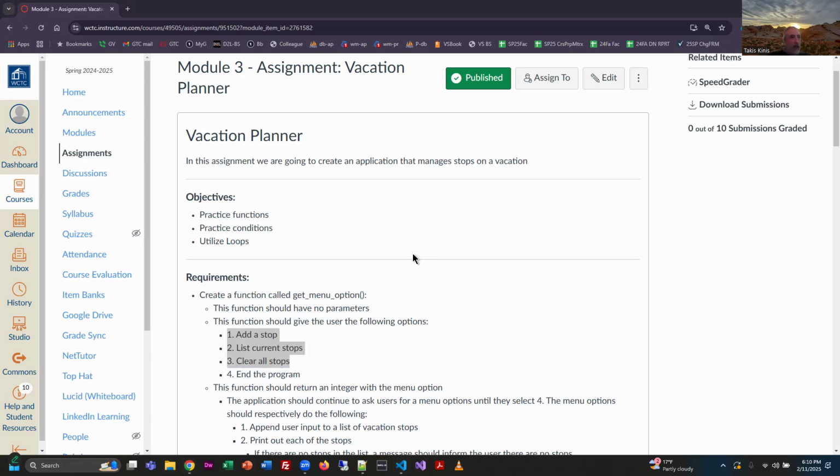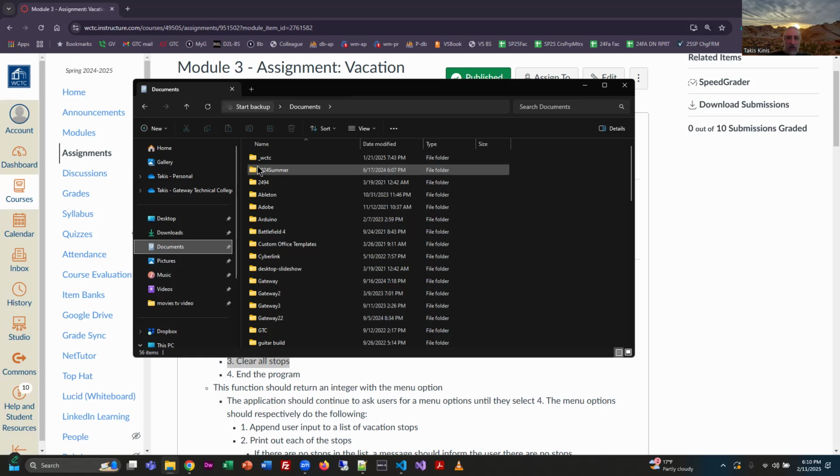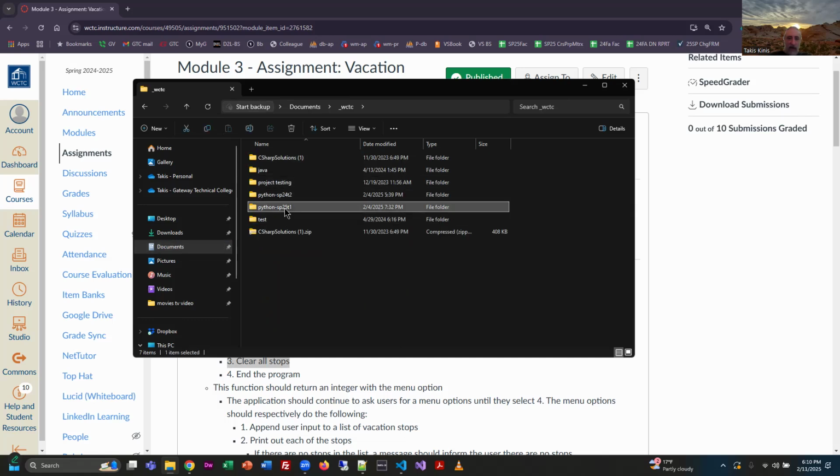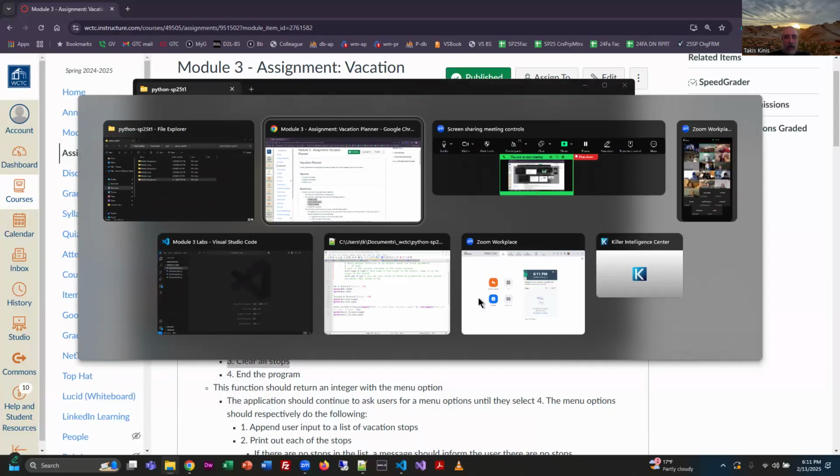I'm going to start with file management like I normally do. File manager comes up on the other screen. I have a certain spot where I store my stuff, and I don't know if I pre-created a Module 3 assignment folder, but I did not. But that's my pattern. That's where I choose to put it. All right, so that's where my work's going to go.